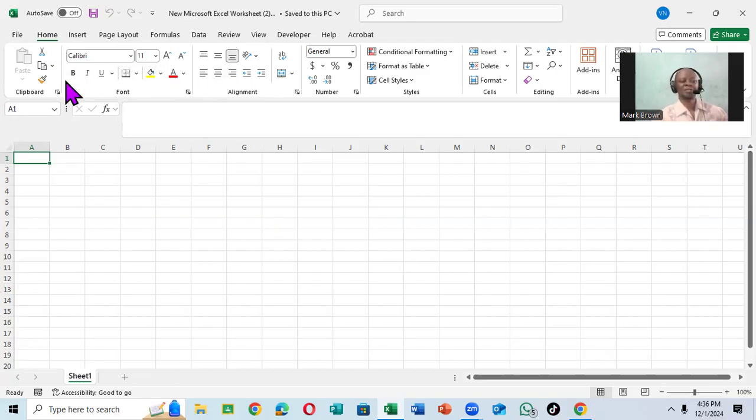So what you're seeing right now is the ribbon. Each time you click on a tab, you will see the ribbon. Within the ribbon, you have groups. So if you notice right here, clipboard is one group. Font is another group. Alignment is another group, number, and all of that is another group.